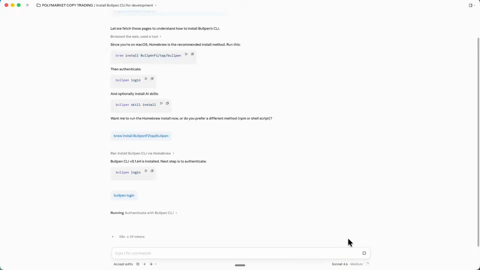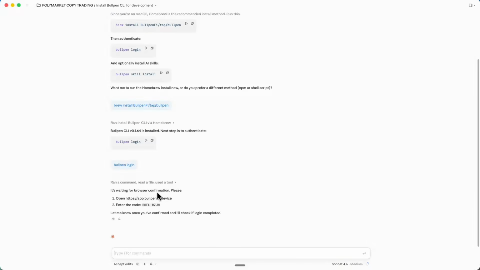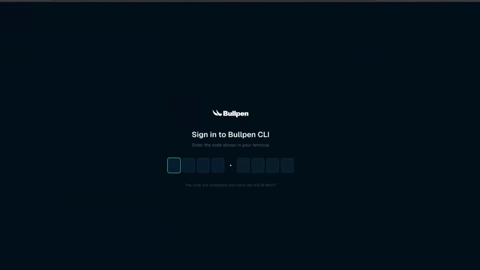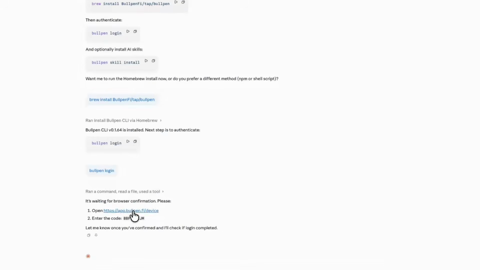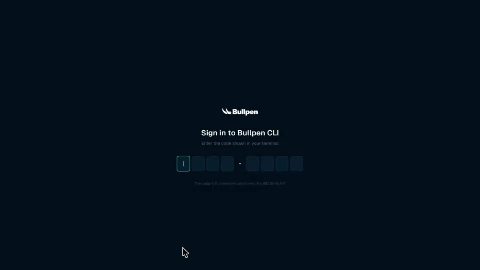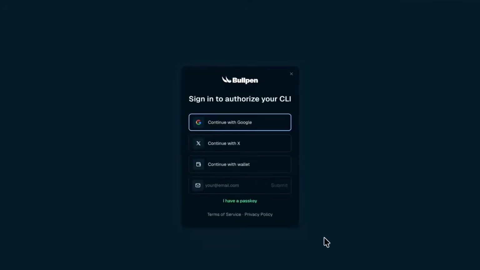Then it will ask you to log in. It should automatically open a browser for you, but if it doesn't open, it will send you a link, as you can see right here. Click on it, it opens in your browser, then log in to your Bullpen account and it will give you a code to enter. Just enter the code and log in to your account.